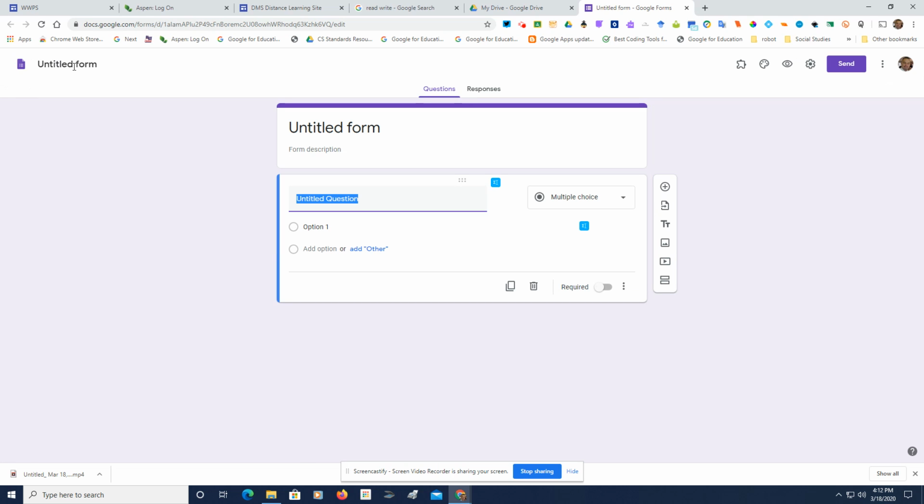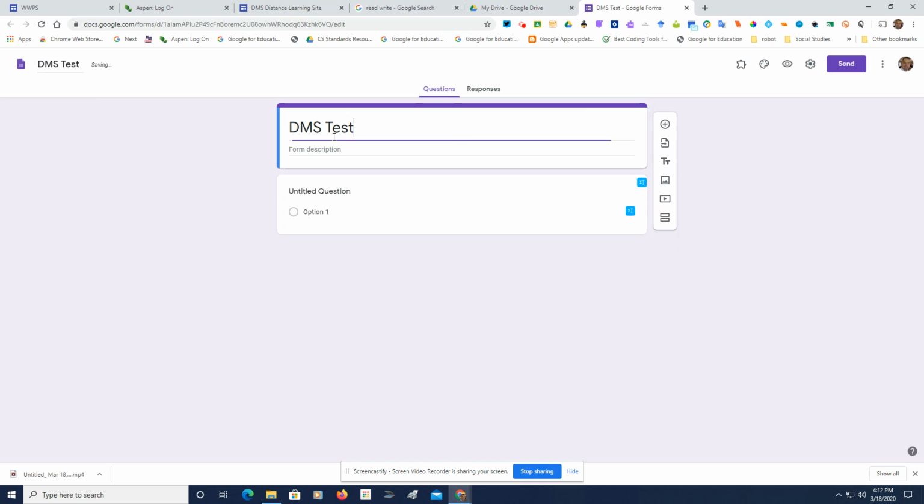And this is the editing window. So what I'm going to do here is type in DMS test. Okay, and if I click down here where it says Untitled Form, you can see the title went right in. Okay, and I'm going to put for the DMS faculty DL plan. There we go.